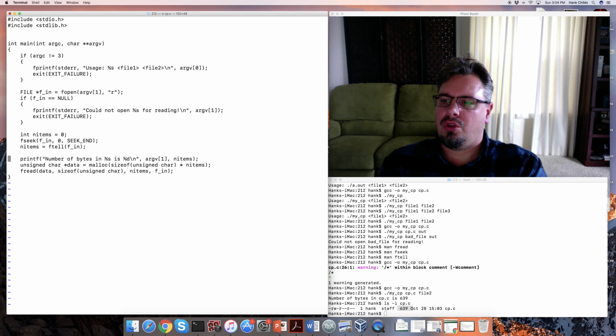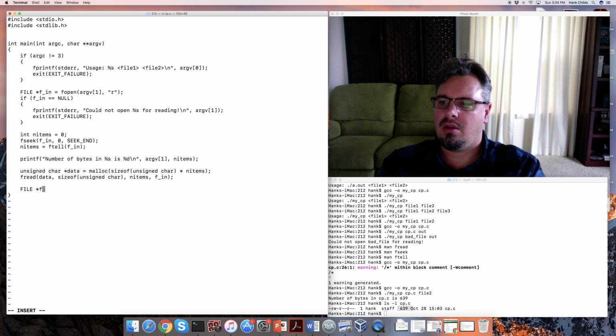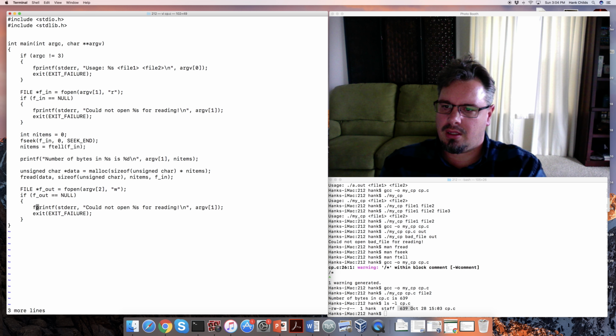So now we're doing this read that we already implemented, and then we do the other side of this, where we say fout equals fopen, and in this case argv of 2, and write, and we say if fout equals null, and I'm just going to go up here, and now I'm going to do a 3yy, so I'll get the closing brace, could not open for writing, and then it should be pretty straightforward.